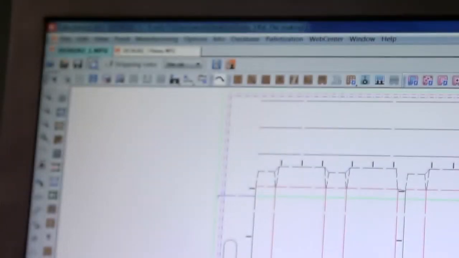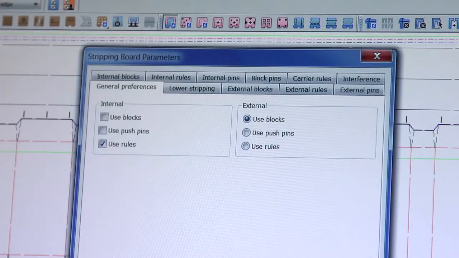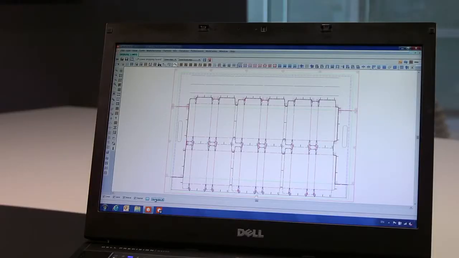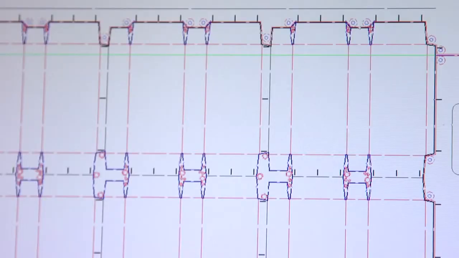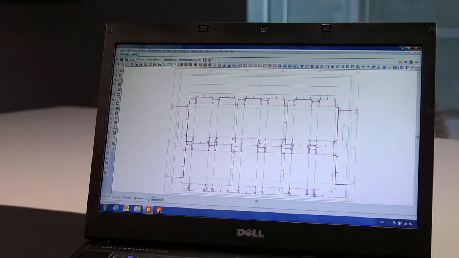But let us get back to our previous flat die, where we are ready to create the stripping boards. Default options are set up in the application settings, but can be modified for each individual design. For example, use push pins for internal stripping only. As you can see, when creating these production tools, we create both the internal and external stripping, upper and lower boards at one time for maximum efficiency and consistency.